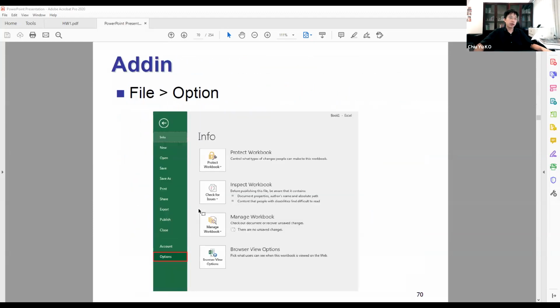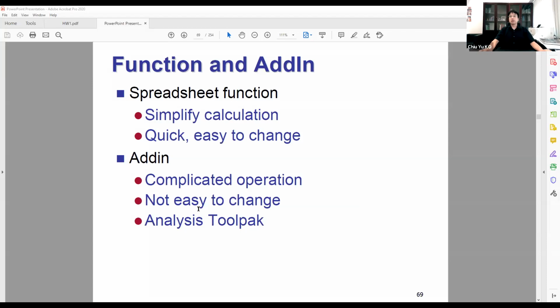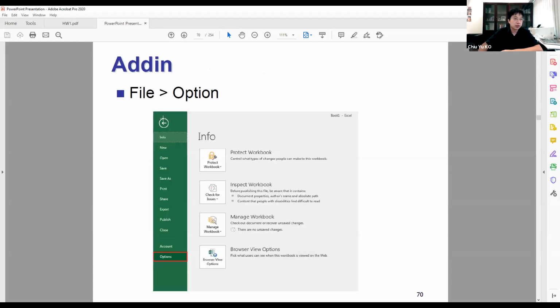Okay, so AddIn. So for the Excel, you can see a lot of functions, right? We learned so many functions already, right? The mean, variance, kurtosis, right? And the AddIn itself is much faster to consider as a package of functions, okay? So you can do things much easier, okay? So what I will do today is called Analysis Toolpak. Analysis Toolpak. So you go to File and Option.